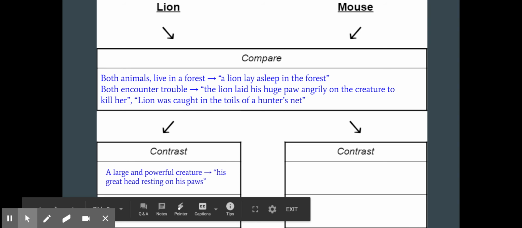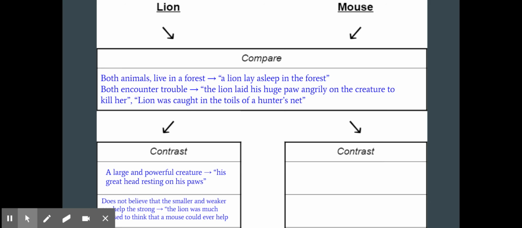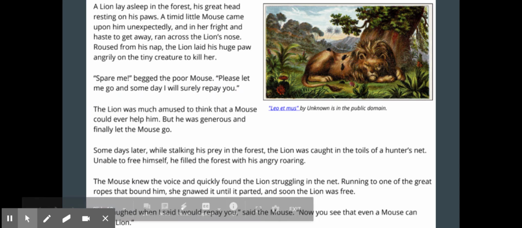So the lion's a large and powerful creature. And we have that quote as well. The lion does not believe that the smaller and the weaker can help the strong. It talks about how he was very much amused to think that a mouse could ever help him. So now that we found how the lion is different, let's go ahead and switch to the mouse.